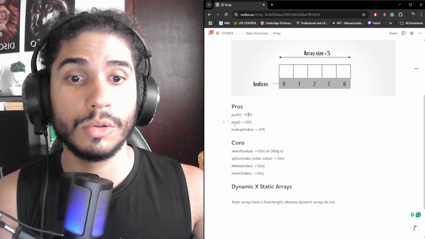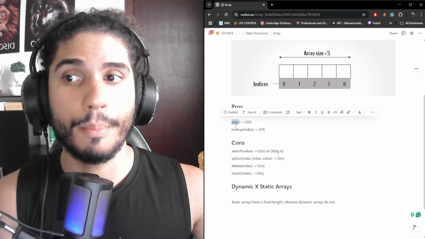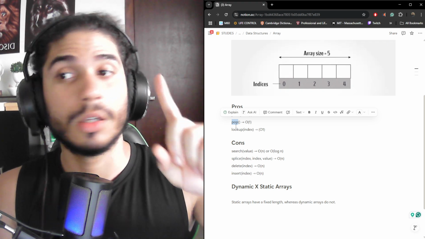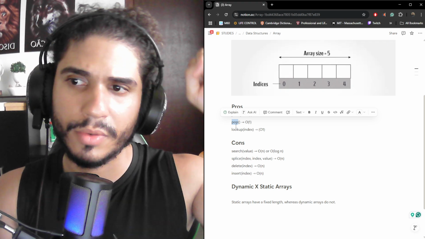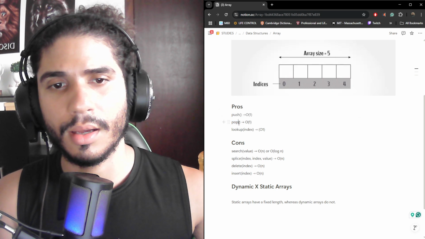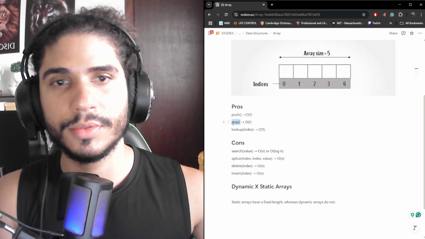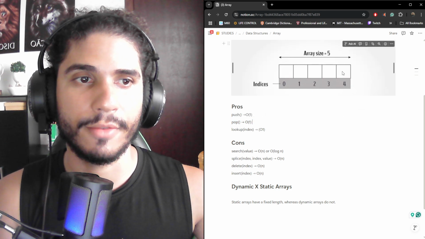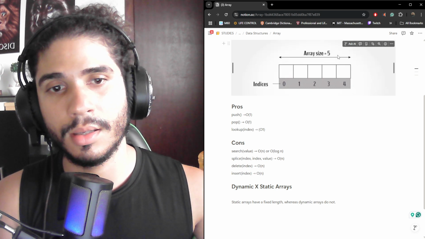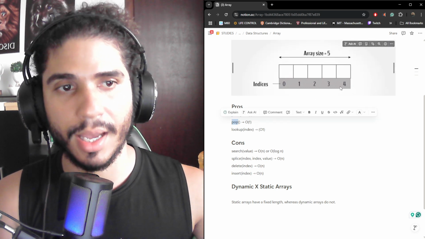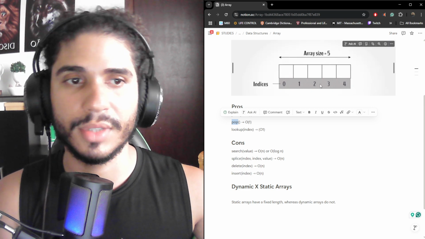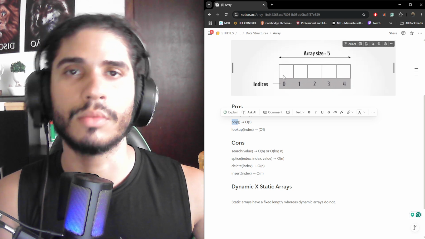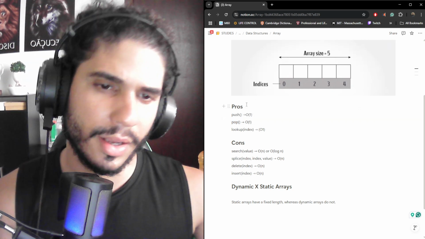The same thing occurs for the pop method, to delete data, to remove it from the array at the end of the list. So I call pop and I remove this, and if I call the method again, I remove the element at index 3, and so on, 2, 1, 0. Get it? Very, very simple.